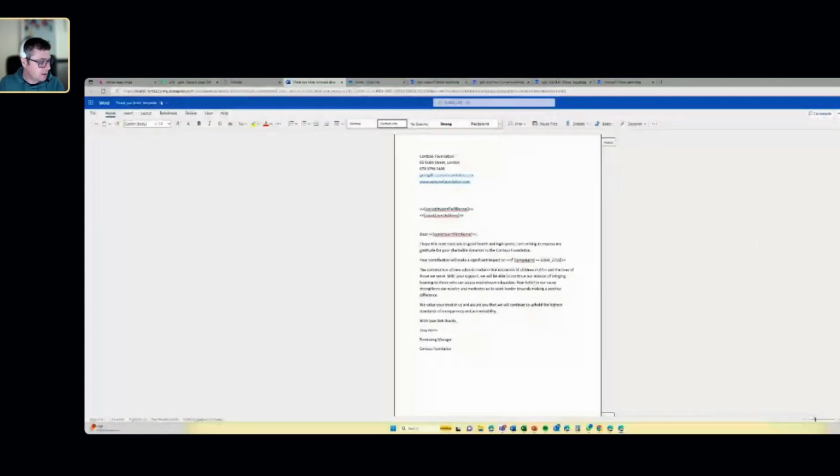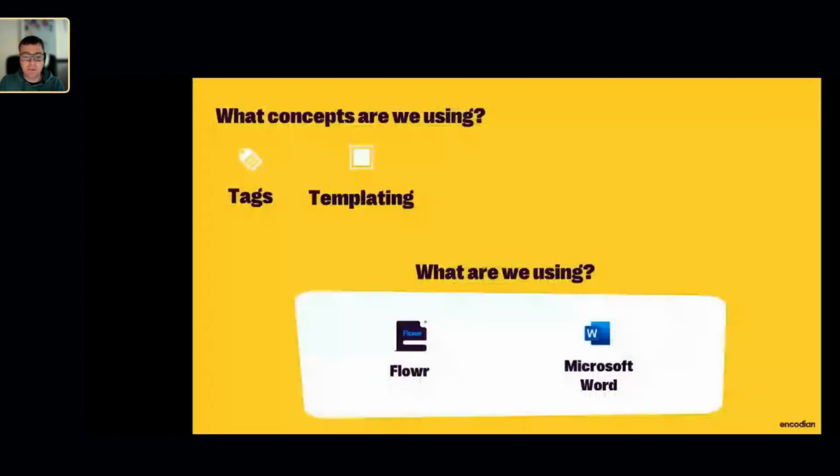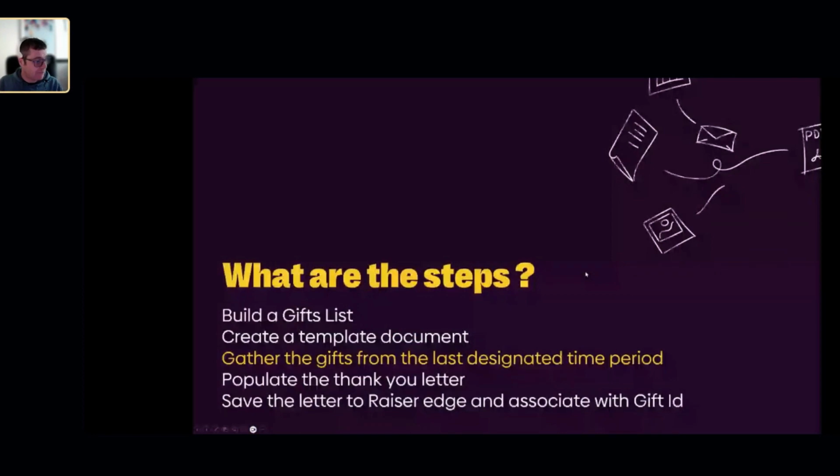When I finish with my letter, I'm going to store that letter in OneDrive. Why am I doing that? That's because it's easy for me to pull it on there and manipulate it. So my next step is to gather those lists from the last designated time period.